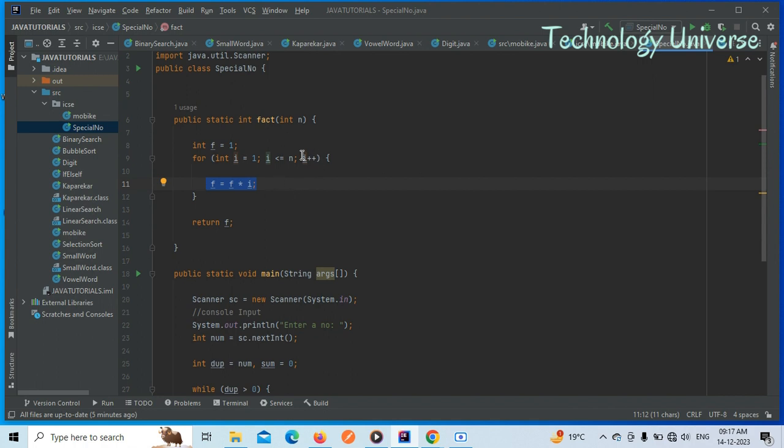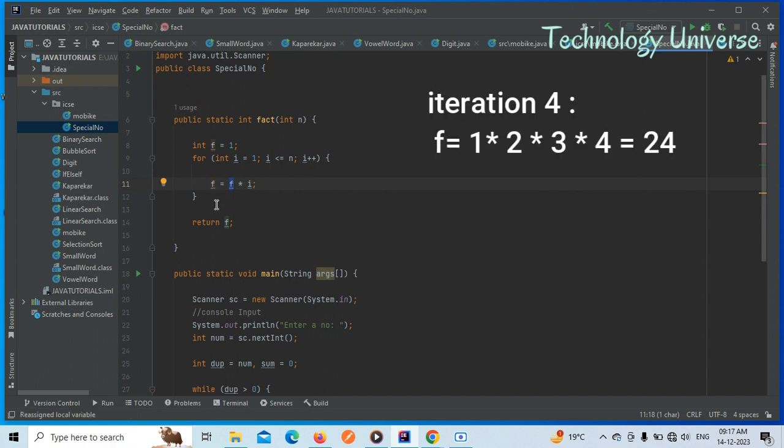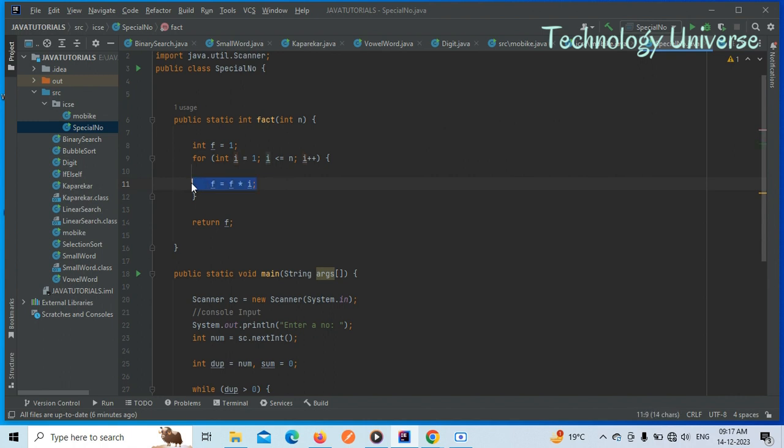Now i's value is incremented again, from 3 to 4. Again the condition is checked: 4 is smaller than or equal to 5. Yes, the condition is true, so the body of the loop would be executed. In the body, f equals f into i. The value of f is 1 into 2 into 3, that is 6. That was our result up to the last iteration. So now i would be multiplied with that: 1 into 2 into 3 into 4. So it is 4 factorial till now.